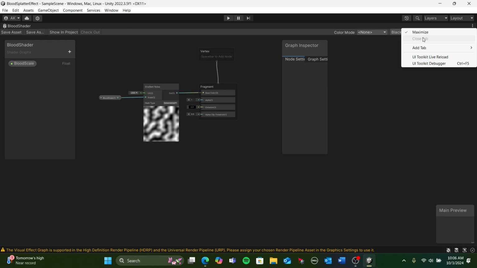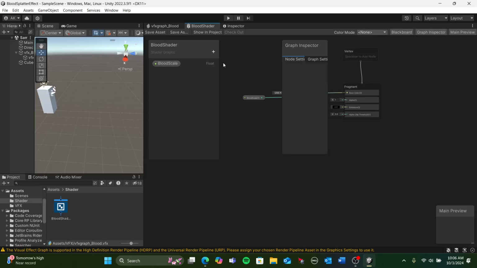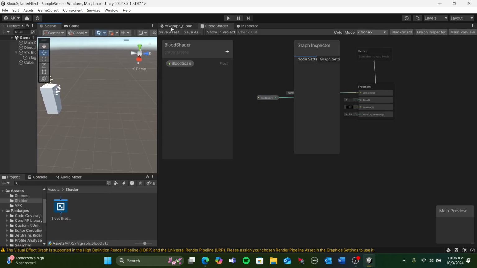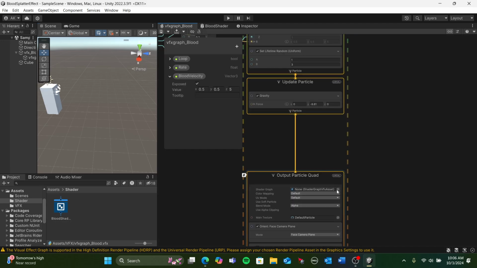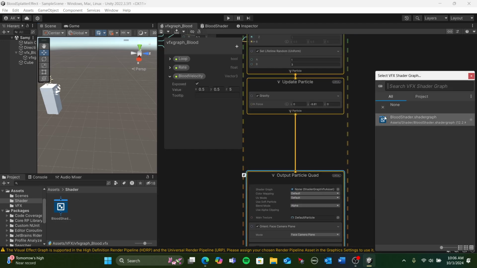There we go. Okay. Now hopefully it should show up for me as this blood shader. You should have this option. If it's not there, save it. That is your issue, just like it was for me.